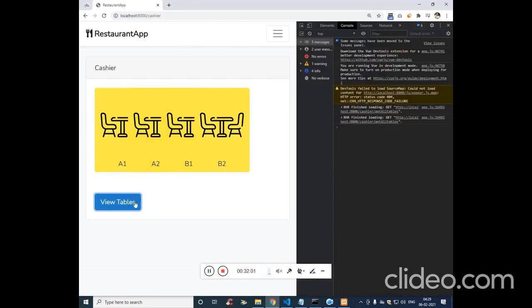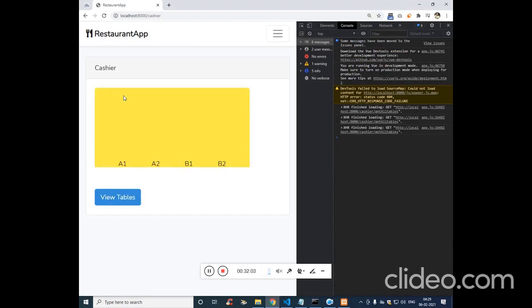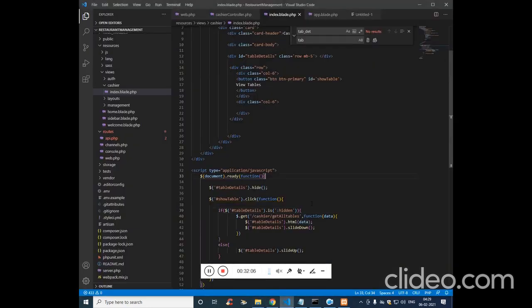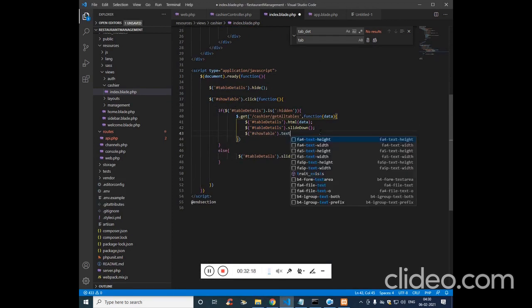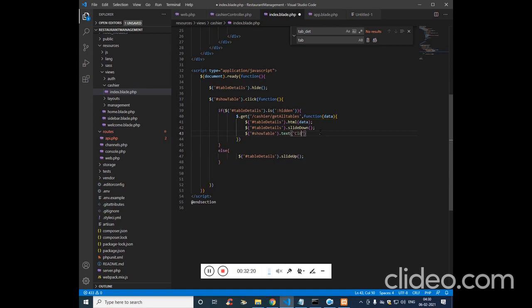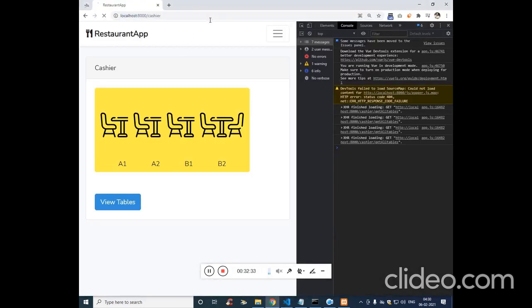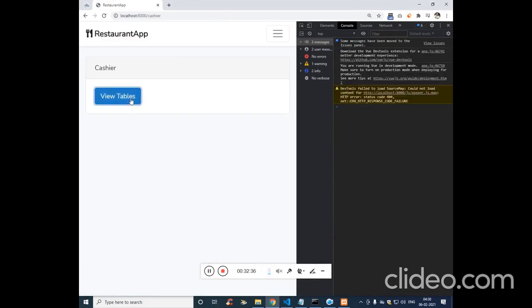Great. Now you can see it's toggling. Now along with the toggle, I want the text of the button to be changed. Call this, get the button dot text, close tables, and here view table. Just refresh this, the button should change. If I click here, it should be close tables. If I click again, it's view tables.